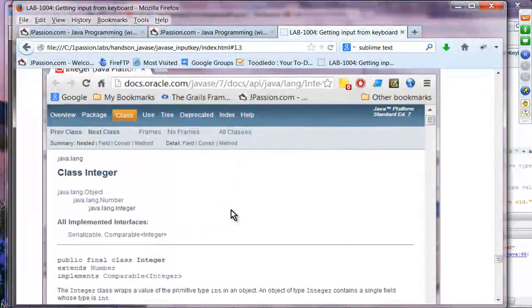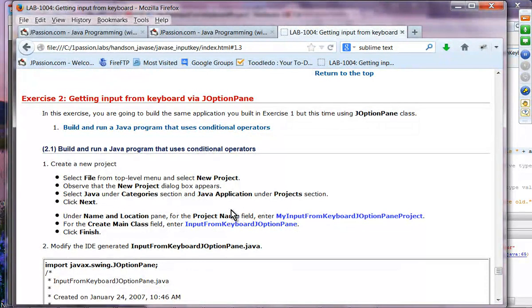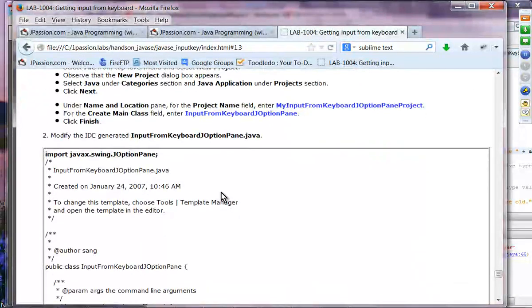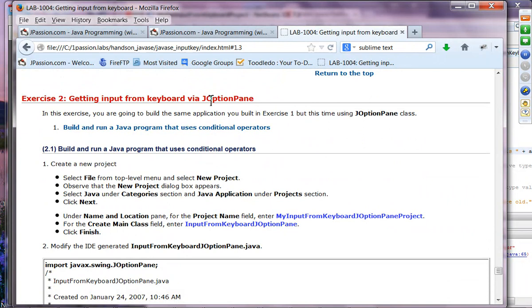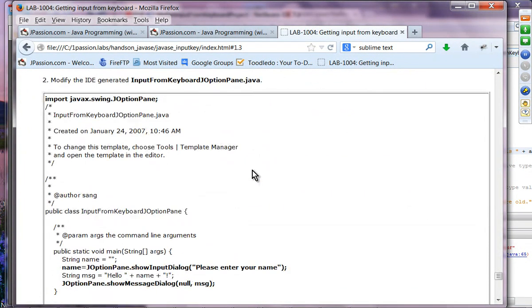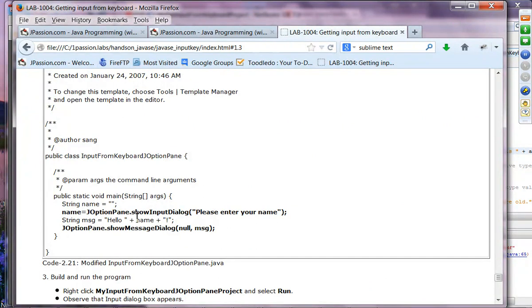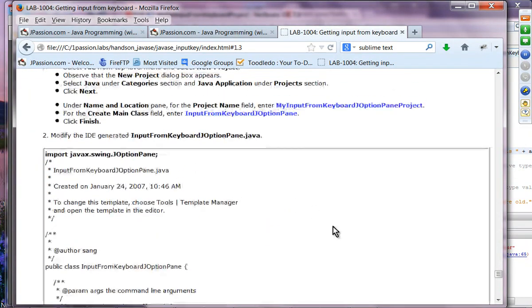All right, exercise 2. Now we are going to use a GUI version of getting something from the user. So instead of using the keyboard, we are going to get input from the GUI. That is the class called JOptionPane. This is one of the classes provided by the JDK. The code is like this. Basically you are going to call showInputDialog, a method of the JOptionPane class, and then whatever you want to print out. So let's run that application and see what happens.